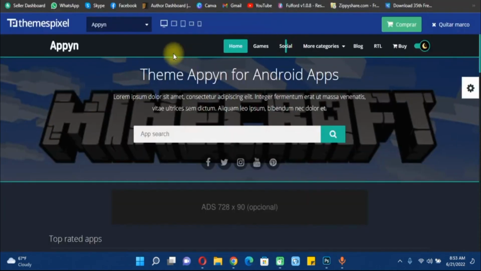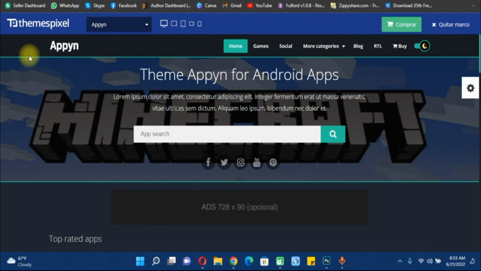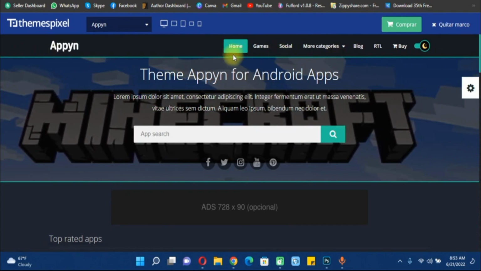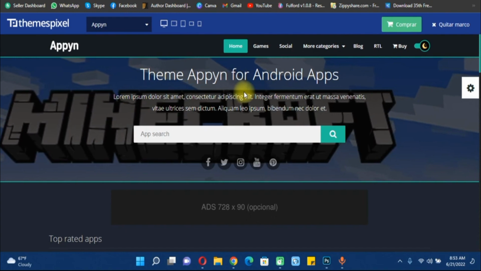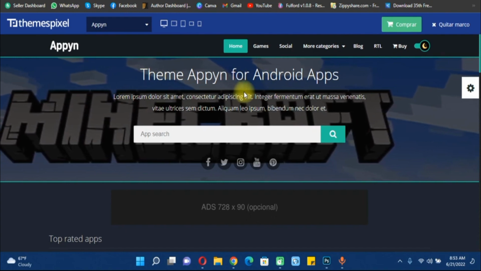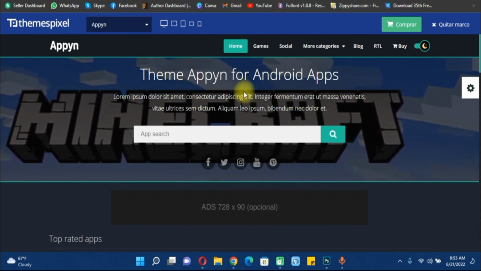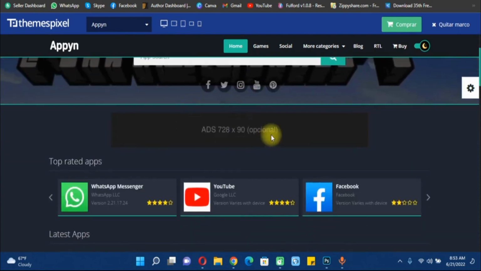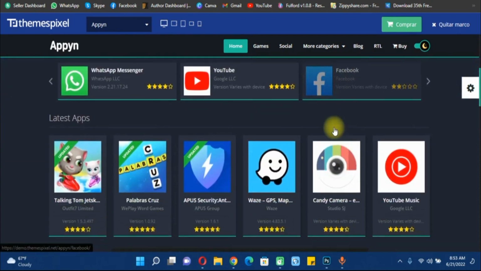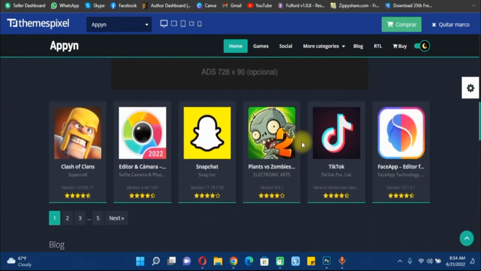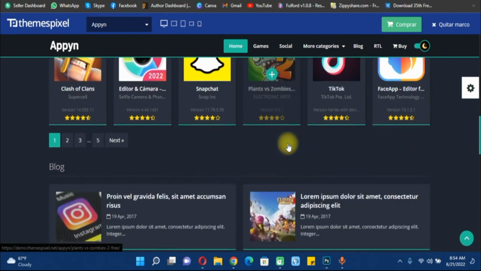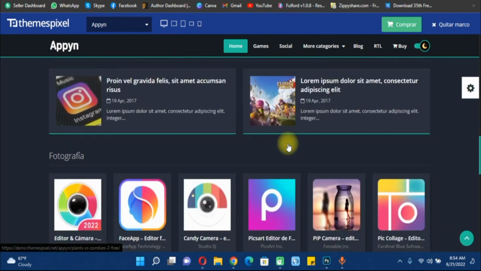And now, going back to the theme. Here is the Appyn theme demo. I'm going to show you. It's basically an Android app theme, an online store of Android apps. You can add your apps for free download with advertisements like AdSense, and then you can earn more from AdSense. It's a suggestion to you: once you upload your apps here, just add your own AdSense ID on the apps also to earn more from AdSense.